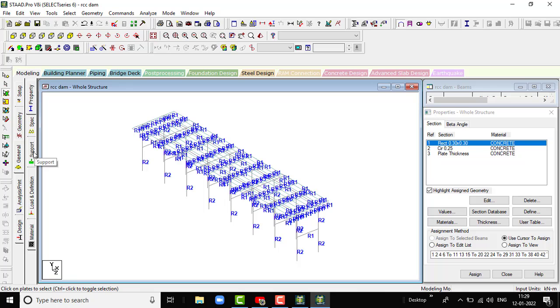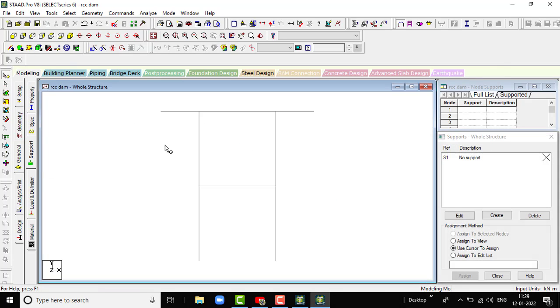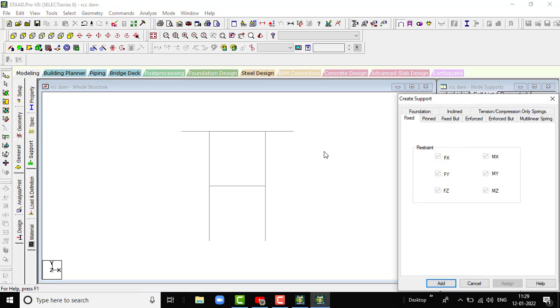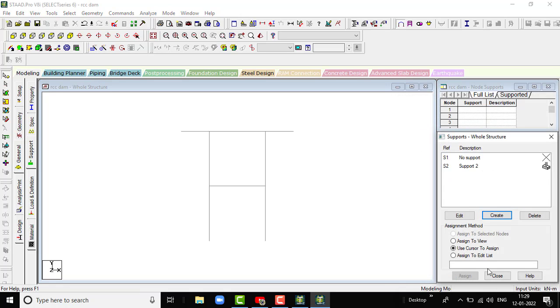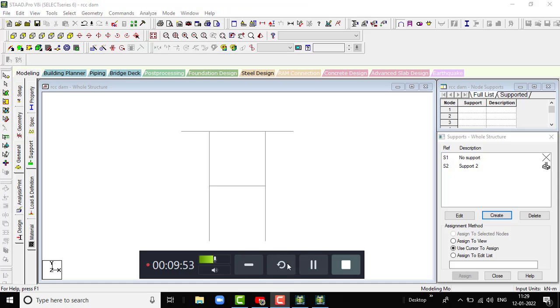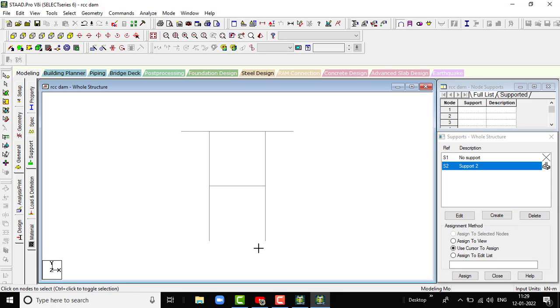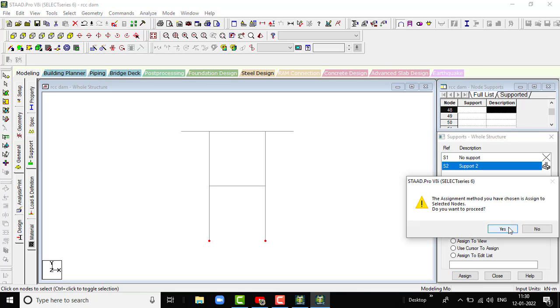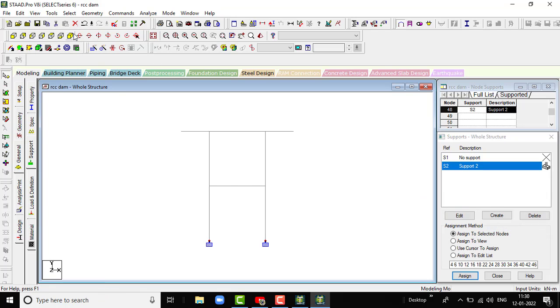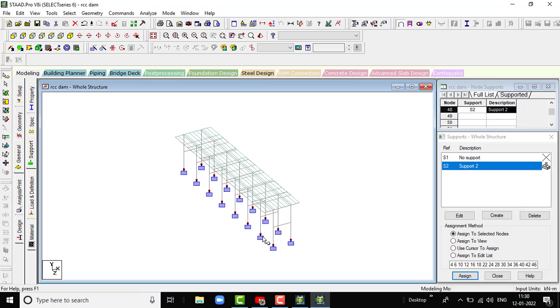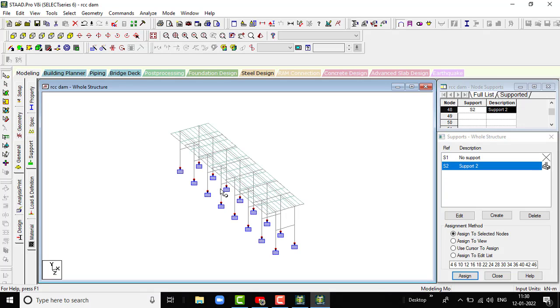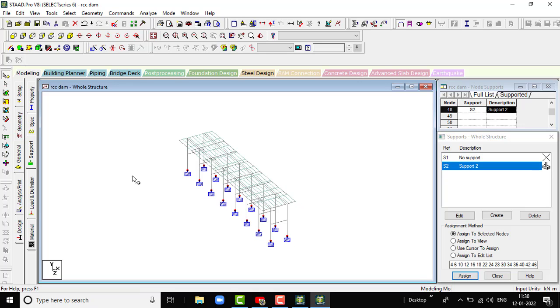Let us go for the supports. Next we can go in top view and create support. It will be fixed support. Click on add. So click on add. So select this one, then select these nodes, click on assign, click on yes, it has been assigned. You can see in this isometric view the supports have been given to every supporting member, that means every column. Okay, I can also see this.